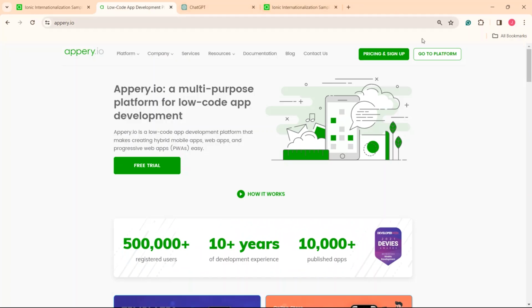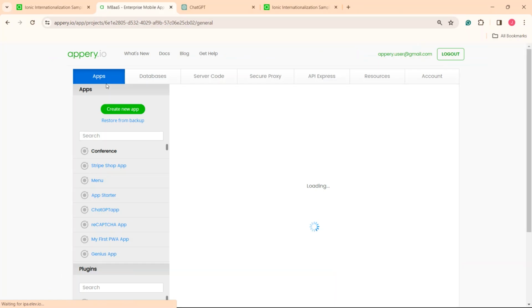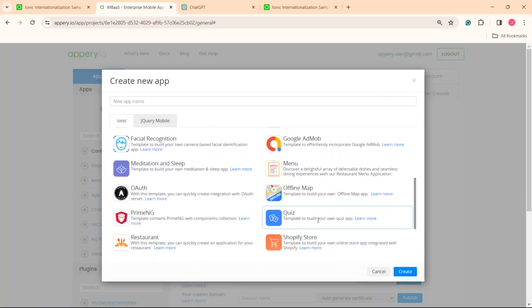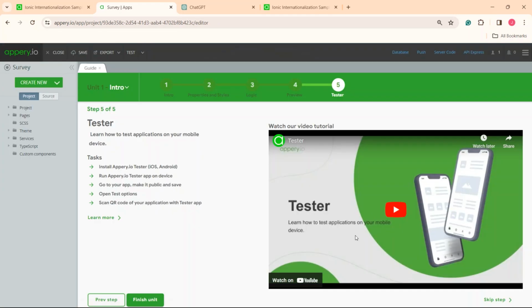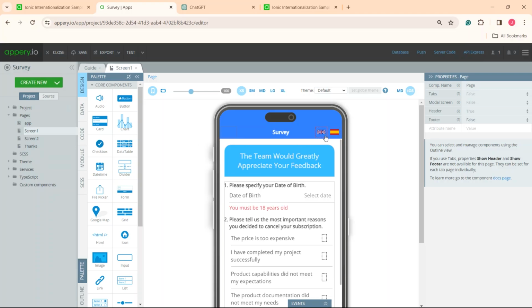First things first, let's log into the app builder. Click to create a new app. You can also open any existing app that has text values. Just to save time, I will create a new app by using our survey template. When the project loads, we can see that the app is built to support two languages, English and Spanish.